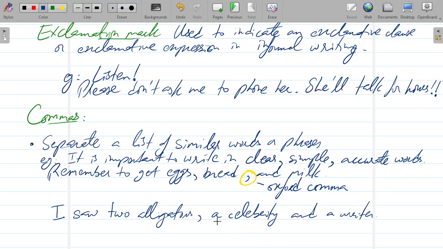But what they tend to argue is that because you have not put a comma over here, the Oxford comma, you haven't used that. And so this sort of hints towards that one of the alligators was a celebrity and the other alligator was a writer, right? Whereas if you put the comma, then that removes the confusion that, oh no, the alligators are separate from the celebrity and the writer. So there are three different things you're talking about, and you're not talking about the alligators being celebrities and writers.